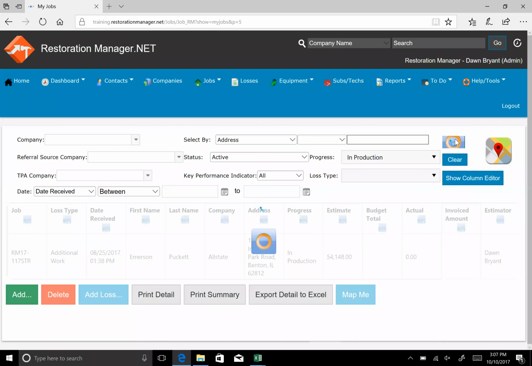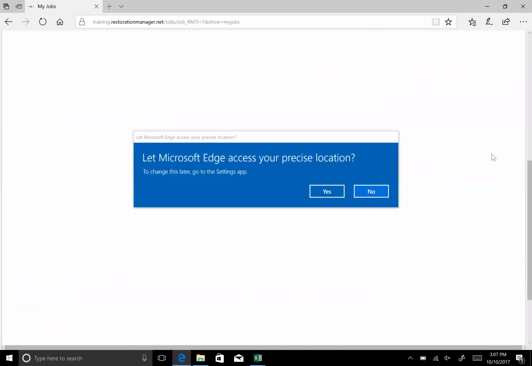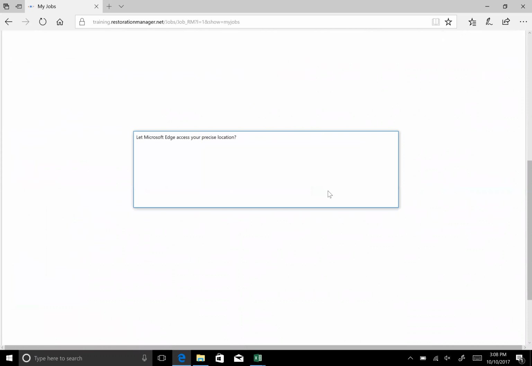Also here on this particular view job page, if you have job mapping on your system, you're going to have an active Google Map icon here. And all you need to do is just tap that, and it's going to bring whatever's in your list up to 25 jobs into a particular screen.